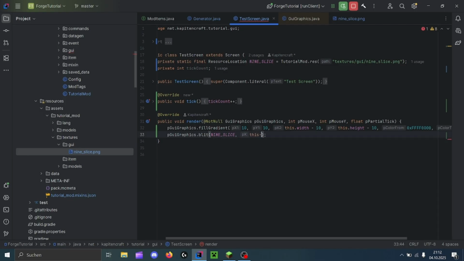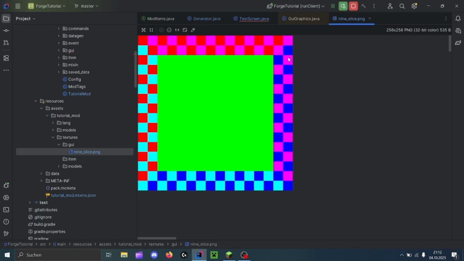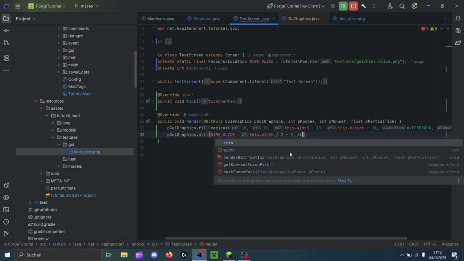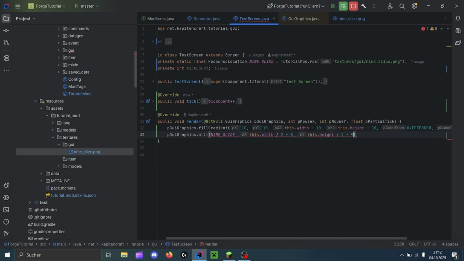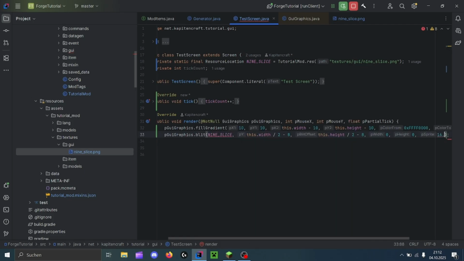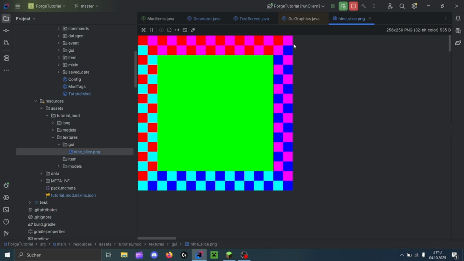In this case, we are just going to put this.width divided by 2, which indicates the middle of the screen, and remove 8, to put it in the exact middle. And afterwards we need the U offset, which is 0. The V offset is also 0. And last but not least, the width and the height, being both 16. So we have 16 in width, 16 in height.